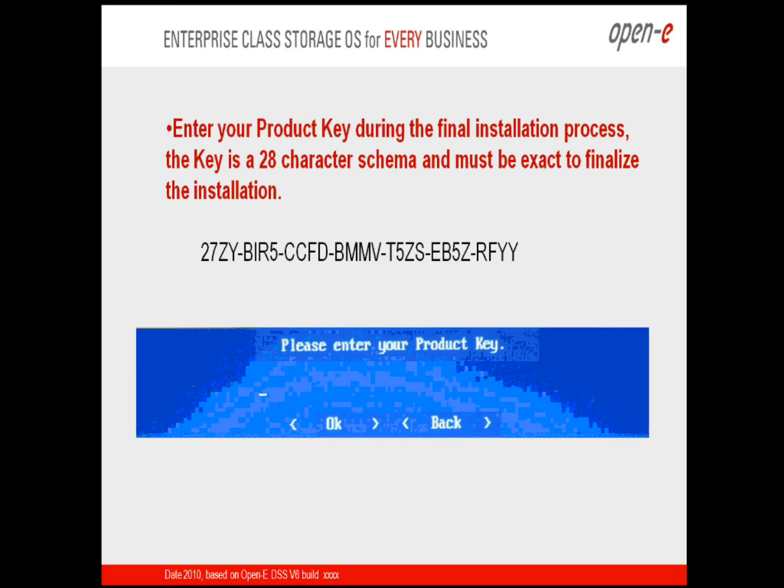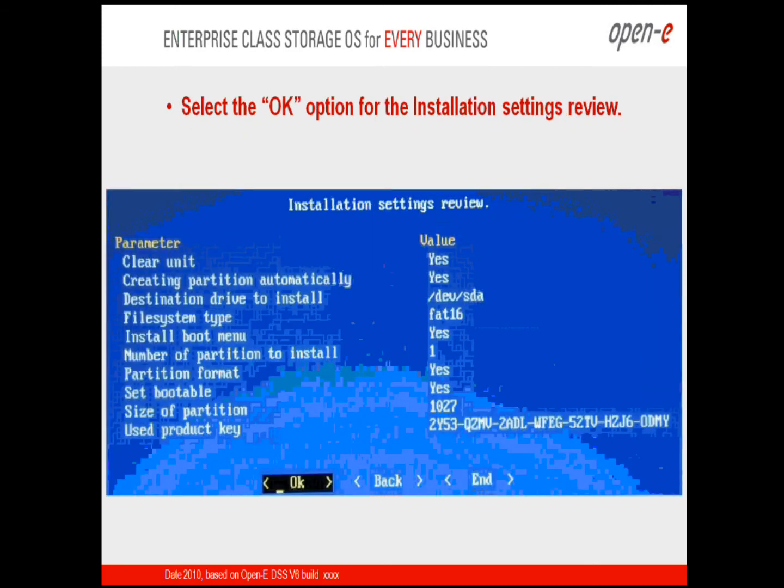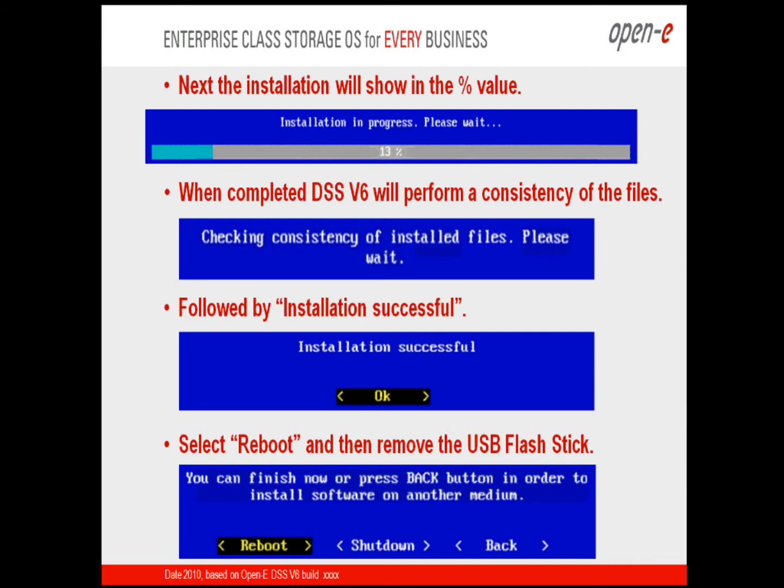So at this point, we're going to enter the product key. The product keys that we provide are 28 characters, and it must be exact to finalize the installation. You'll see your product key via email, depending on how you purchased it, and then you enter it here. Once you enter it, you'll be presented with the installation settings. This is just an overview to make sure that the SDA device is where you want it, verifying the installation boot media and of course the product key. Once you're done with that, hit OK.